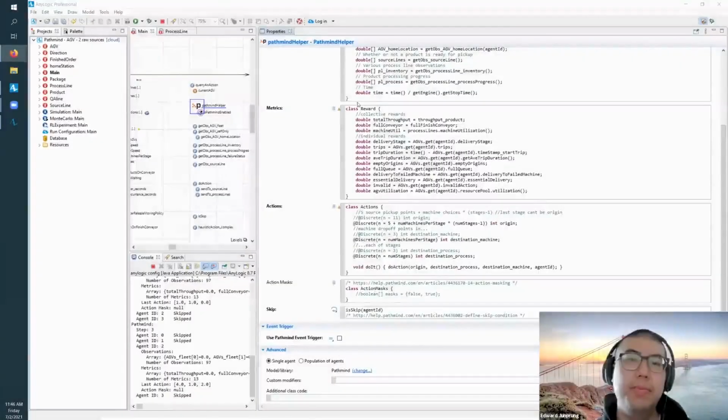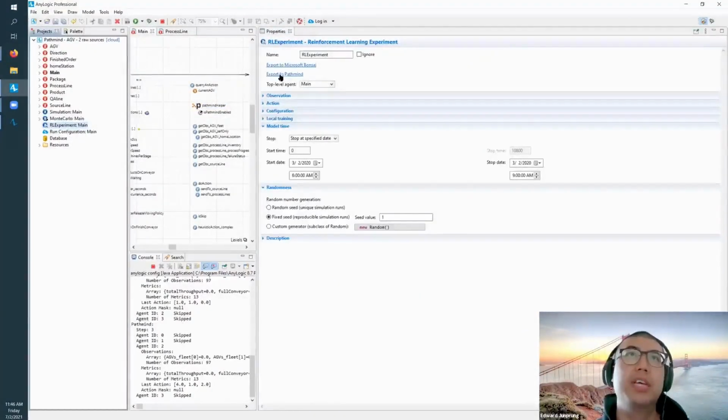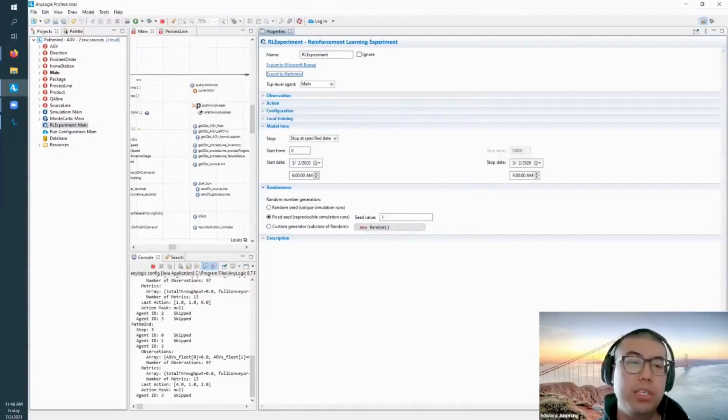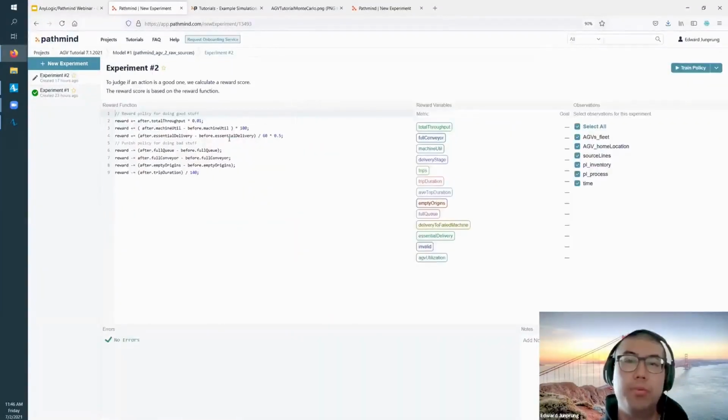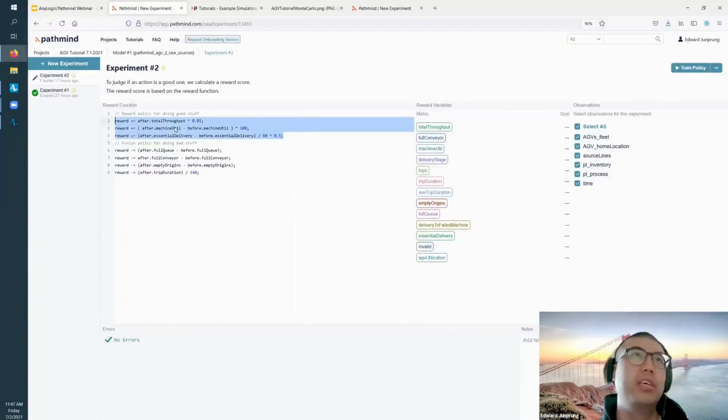Now that this is set up, you can export this simulation to Pathmind. Again, you go to RL experiment, you click export to Pathmind. Once exporting is done, you'll be prompted to write a reward function. This is the same page I showed previously. I essentially separate the rewards into good stuff and bad stuff, right? The good stuff here is throughput, utilization, and essential deliveries. So we want to maximize these values.